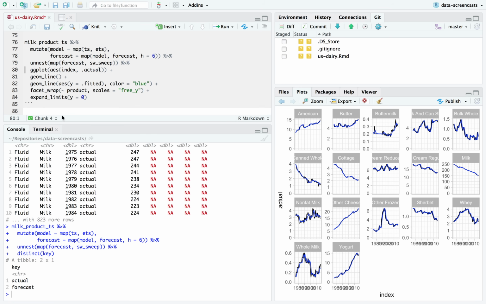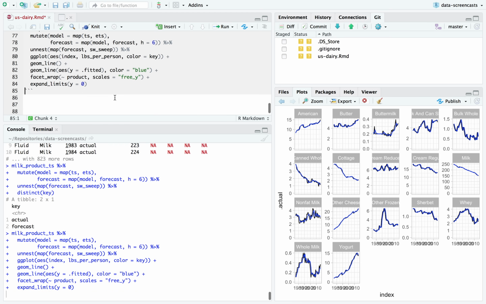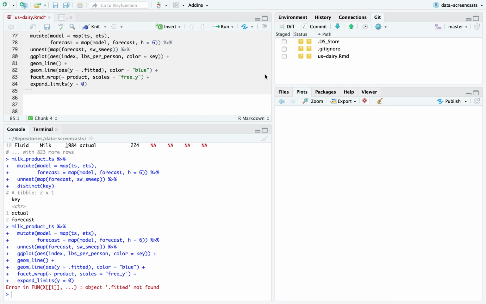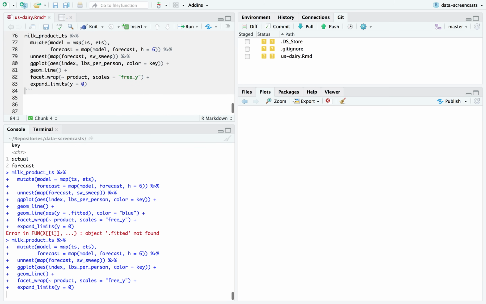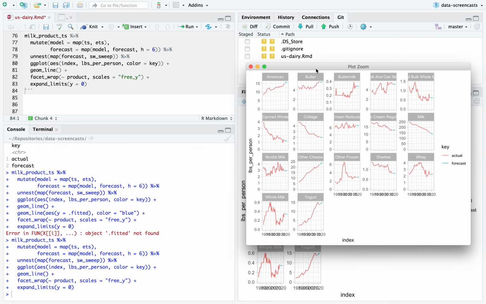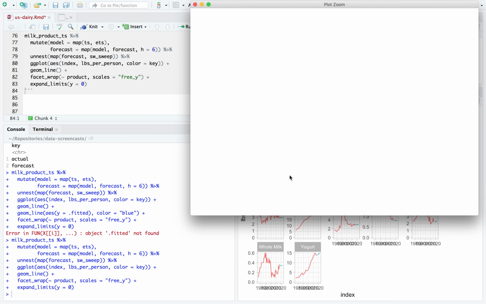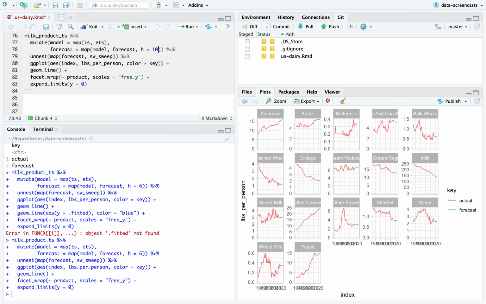I'm going to create a plot. It says on the x-axis is the index, on the y-axis is pounds per person, and the color is key. And the rest of the graph, the graphing code, is going to look pretty similar. This line is gone. We don't have a comparing fitted to actual anymore. Here we go. We have actual data going up until the current time, and then we forecast the future. 6 is actually not a lot. I'm going to try forecasting 10 years.